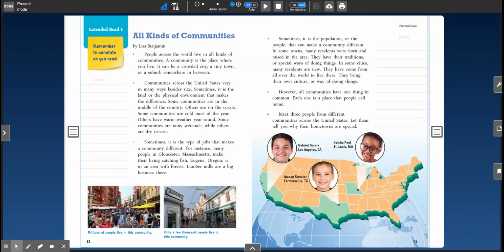Hi, friends. This is the reading lesson for third grade. We are going to read a story today called All Kinds of Communities. We are on page 12 in your booklet. We are going to read half of the story today, and then we will read the other half tomorrow.